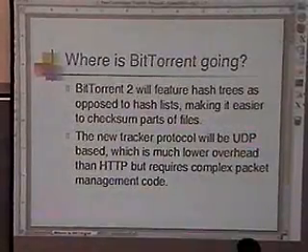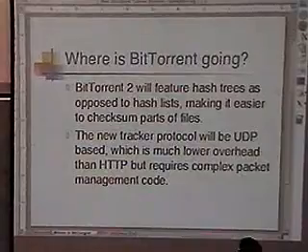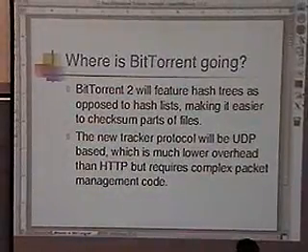And oddly enough, they decided to go to UDP for their new protocol. I have absolutely no idea why. Because how they intend to manage dropped packets and along those lines, I have absolutely no idea. And I think it's just going to end up needlessly complicated.